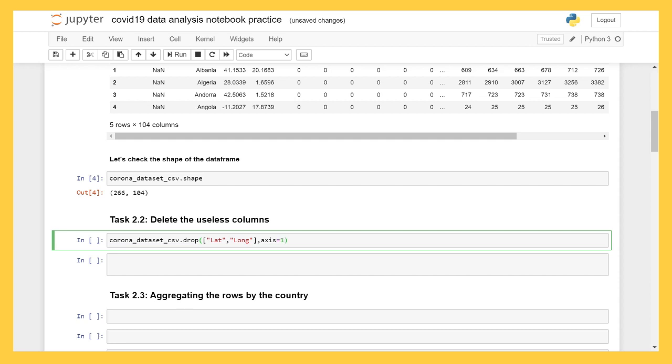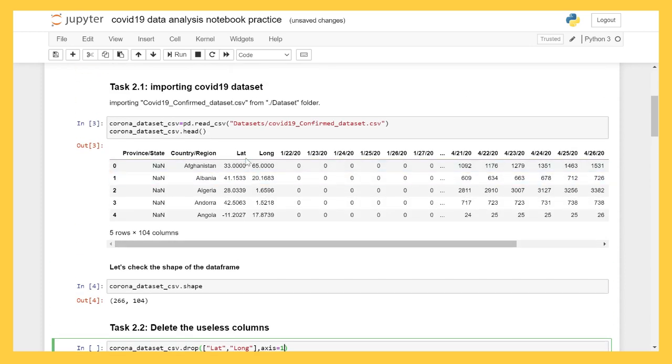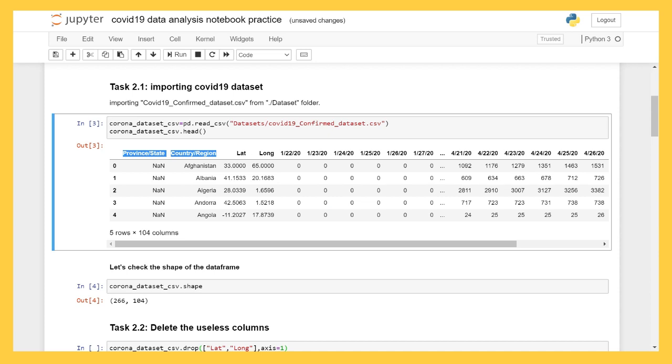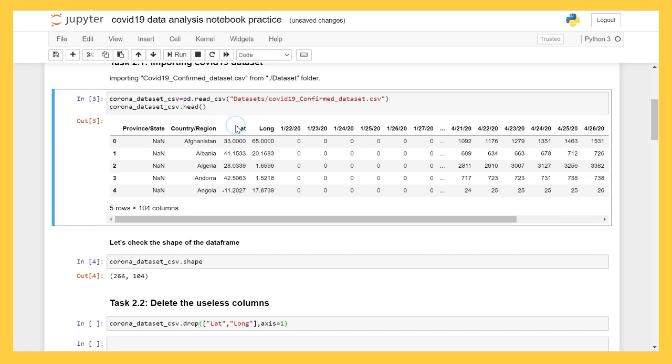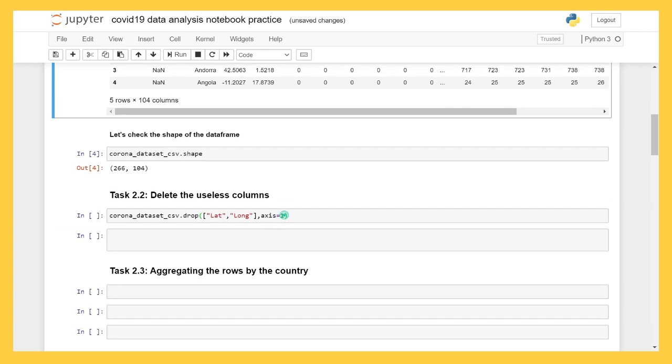Now what is axis equal to 1? When you use axis equal to 0, it defines rows, but when I am using axis equal to 1, it will delete the whole column. If you had used axis equal to 0, it would have only deleted one row, I mean only this one. But when you say axis equal to 1, you are specifying that you want to delete all of this, this one, and then this one, and then this one. So axis equal to 1 specifies that you want to delete the whole column. That is what axis equal to 1 does.